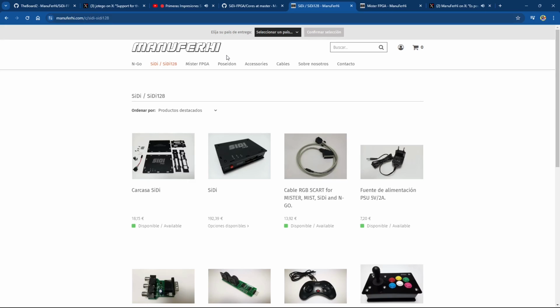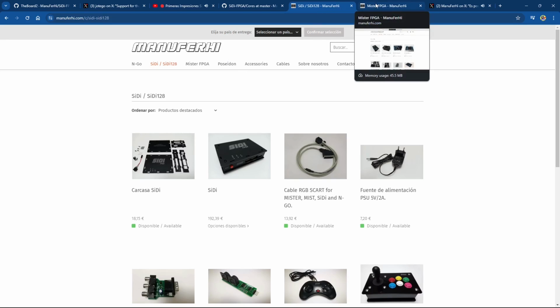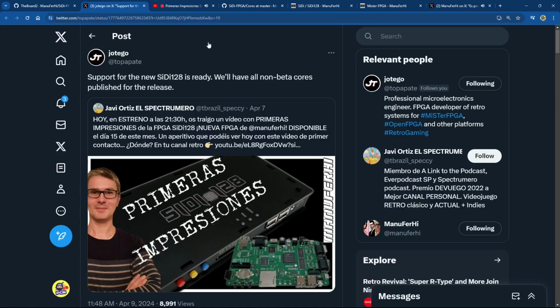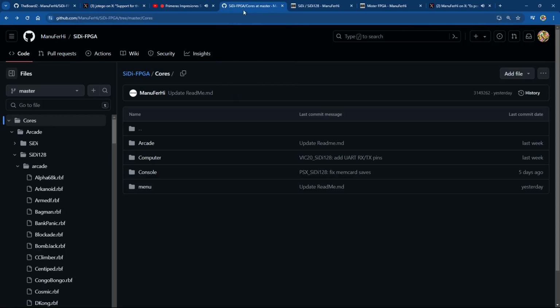Share your comments with me below. Let me know what you guys think about it. Are you interested in this? If you have a MiSTer, is it something you want to pick up? Or if you don't have a MiSTer, but you only wanted some cores in particular, are you happy picking this up? I mean, it's a breath of fresh air to see Hotego will be supporting the SiDi 128. Hotego's one of the biggest and one of the best developers on the scene. If he's supporting it and people are bringing over MiSTer cores, that's just absolutely awesome, right?